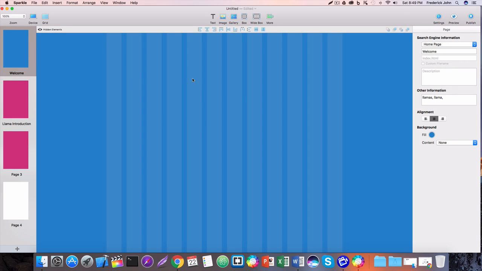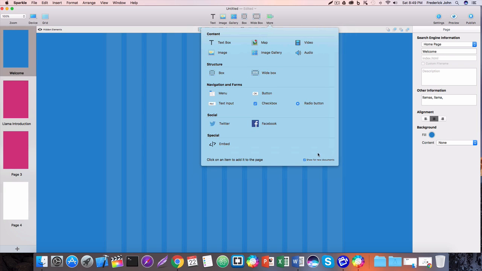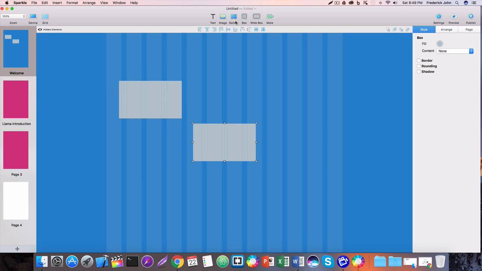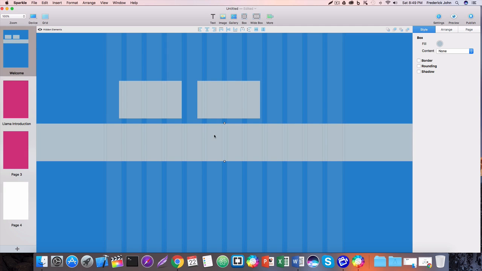And now it's time to look at the toolbar, which is one of the more exciting parts of building your website. So let's take a look at the toolbar. You'll be spending most of your time in the canvas area, in the inspector area, and then kind of deciding what objects you're going to be using from the toolbar. So let's take a look at what objects we have. We have a structure object called a box, and then we have another one called a wide box. So let's take a look at the difference.